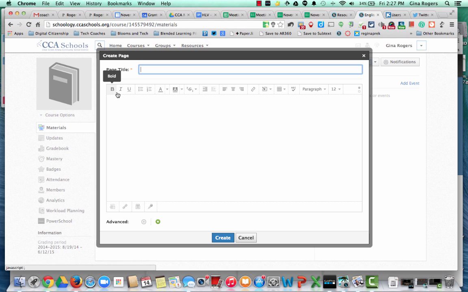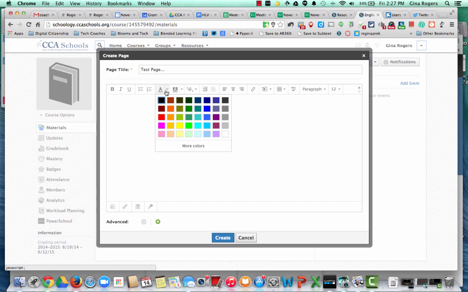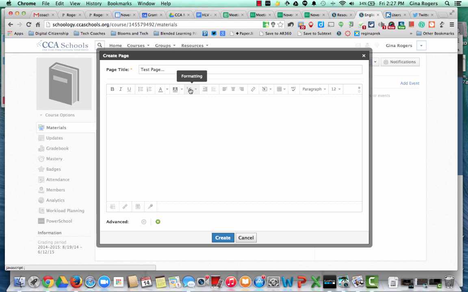What pops up then is your visual editor. You can give your page a title, test page. And then you have your basic word processing tools here. You can bold, italicize, underline any text that you put on the page. You can also change the text color, change the text highlight, do some different formatting, change the indent a little bit, change the alignment right through here.